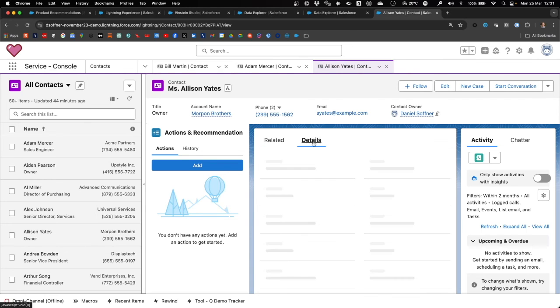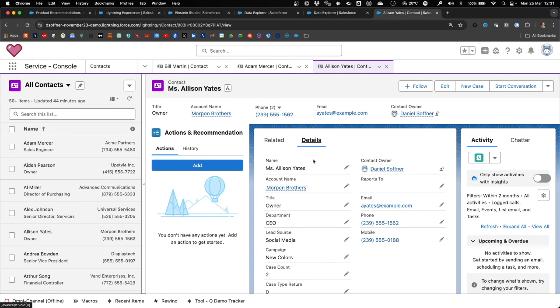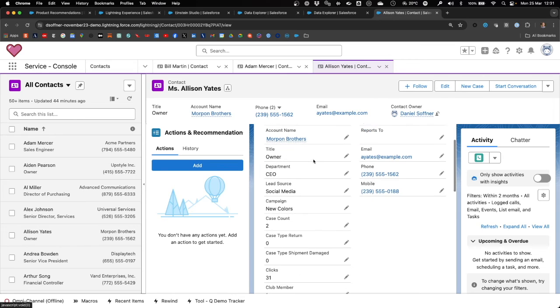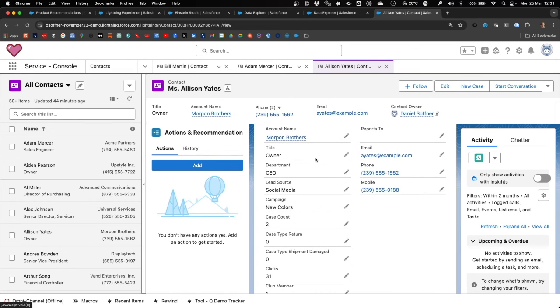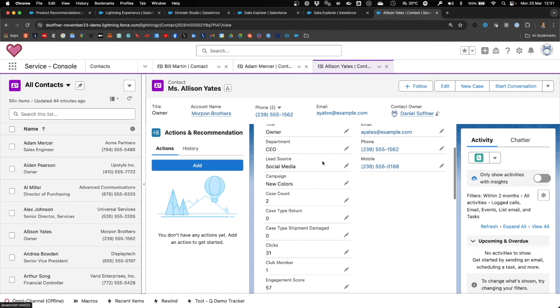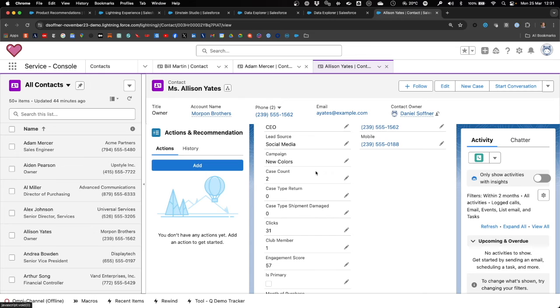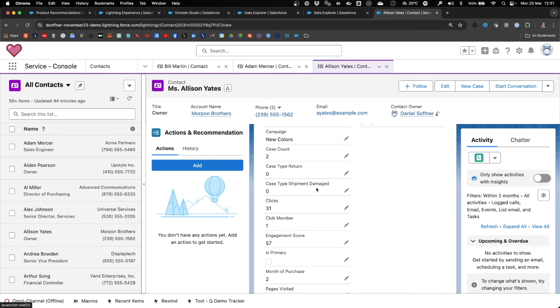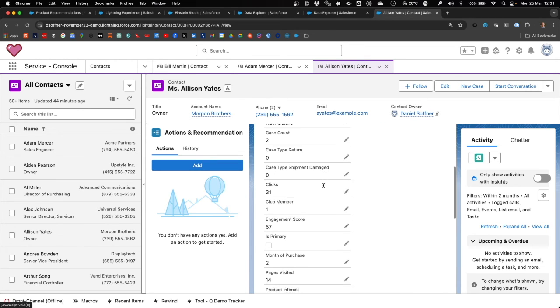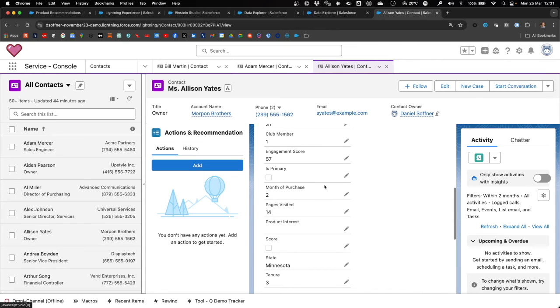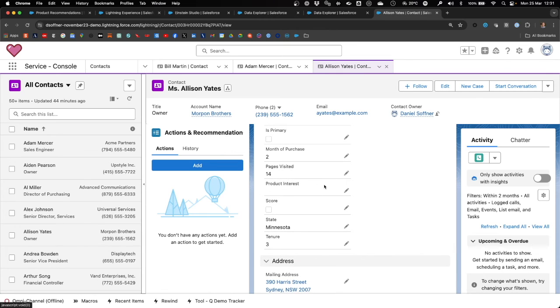But when we look at the details here, you will see that we now have also augmented that standard object with fields that are relevant for our machine learning models, such as campaign, the number of cases, number of clicks, whether she's a club member or not, what's her engagement score, etc., etc.